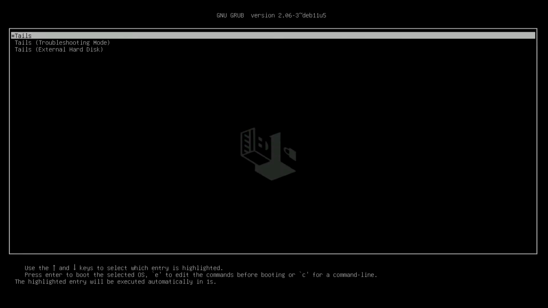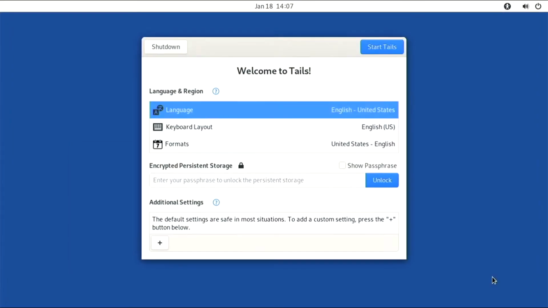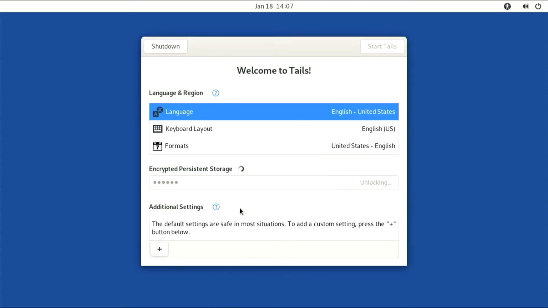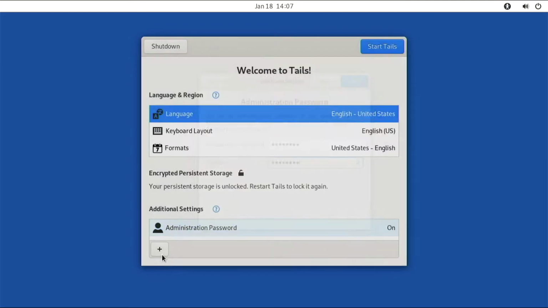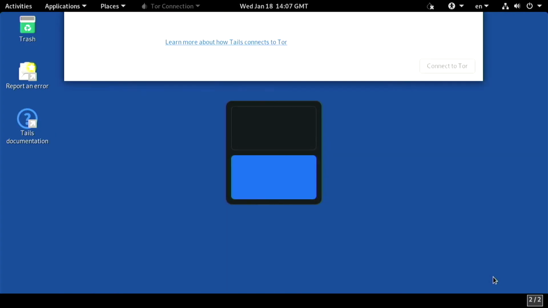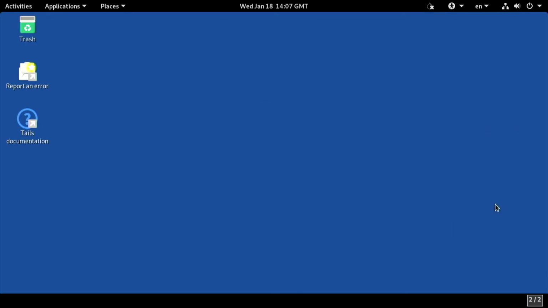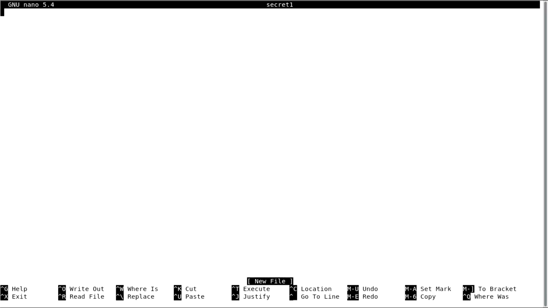Now I am booting from an online PC. There's some files in the persistent storage that I will need later. Provide an administration password, since you'll need to install some software. But first, let's bring our secrets over. Scanning the QR codes.